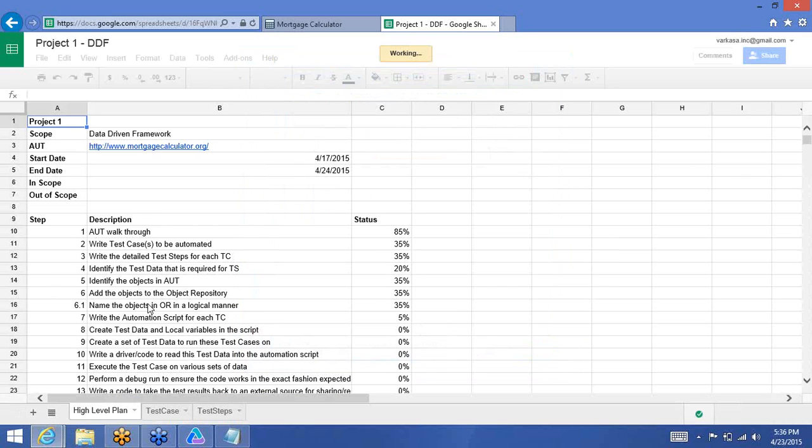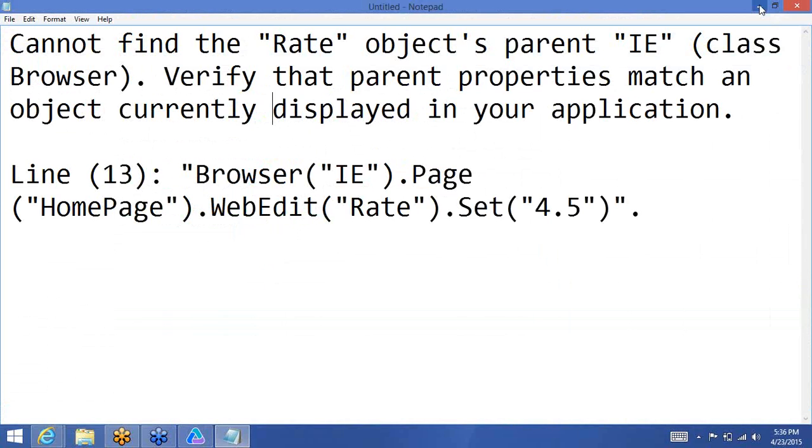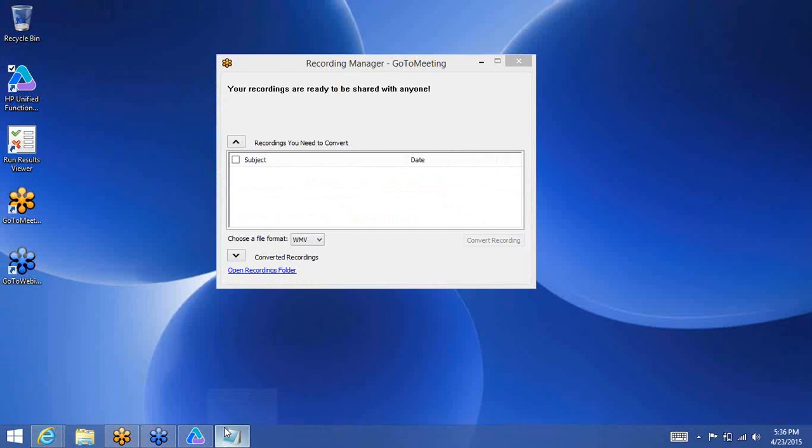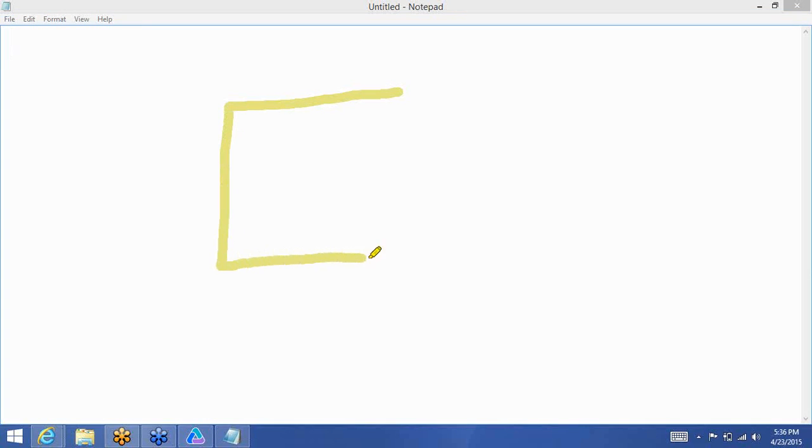So very good. So name the objects, write the automation script for each test case. So we've done some progress here. We're going to make it 15%. Now create test data and local variables in the script. What does it mean, team? Very simple, team. You have a formula. What is that formula? The formula is basically saying that you have an application or a process or a box and it does a specific activity.